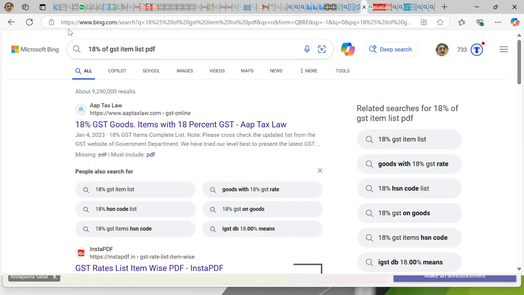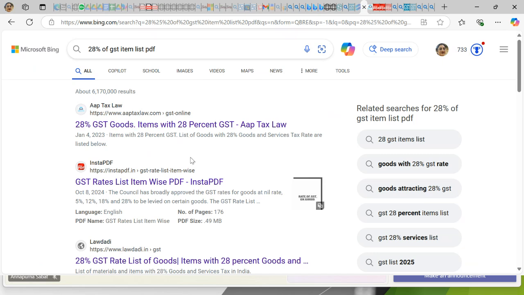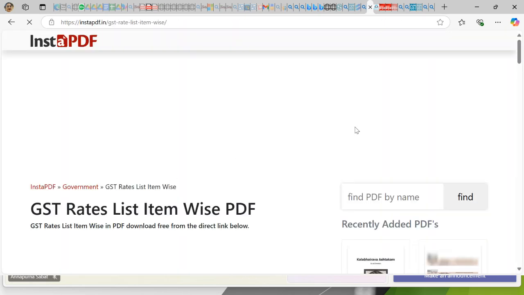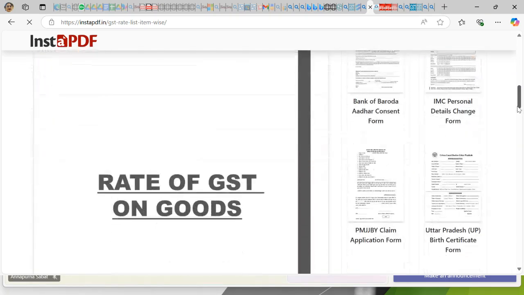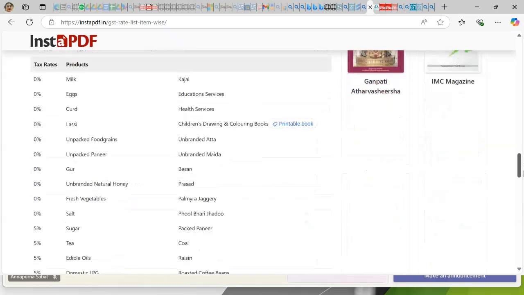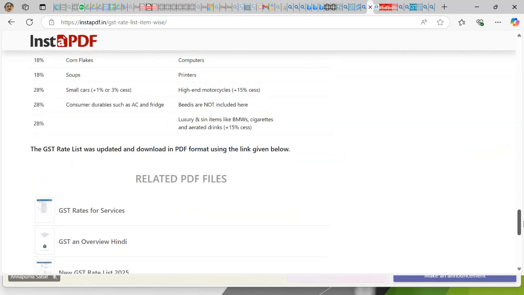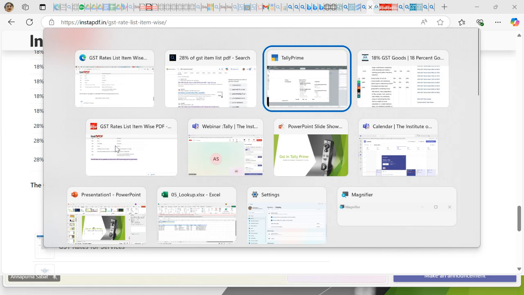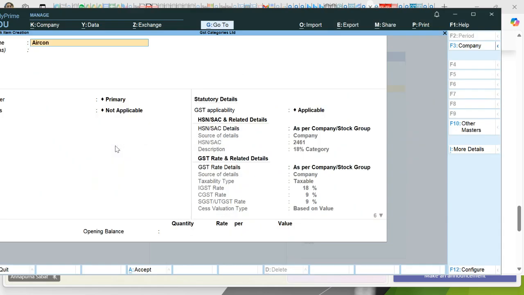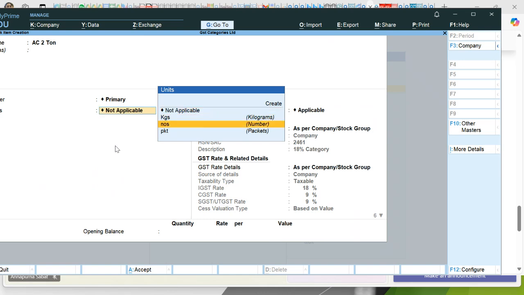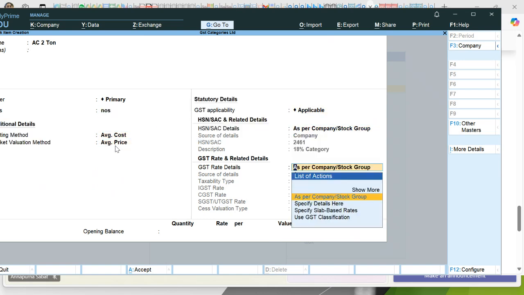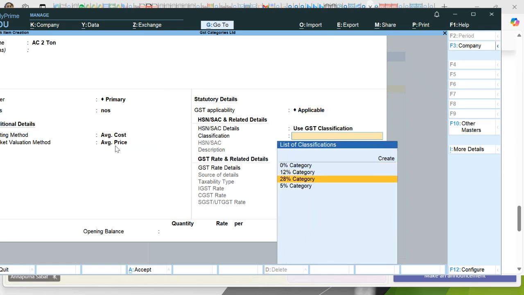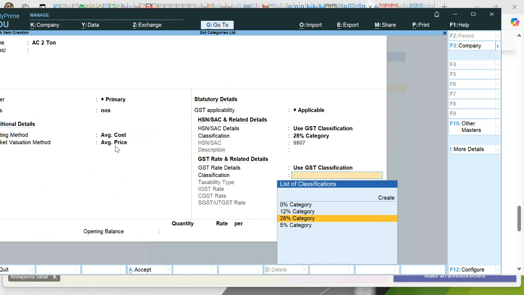Now last is 28%. 28% categories item. So luxurious items fall under 28%. Soups is 18%, small cars, consumables. Okay. ACs and fridge. I am creating the AC and fridge. AC, air conditioner. I should type AC. 2 ton. Then numbers. Then here should be 28%. Classification 28%. And at the end, we should create nil rated, that is 0%.